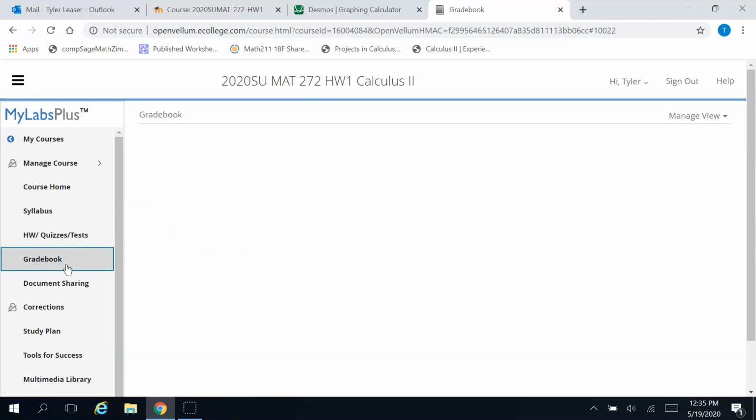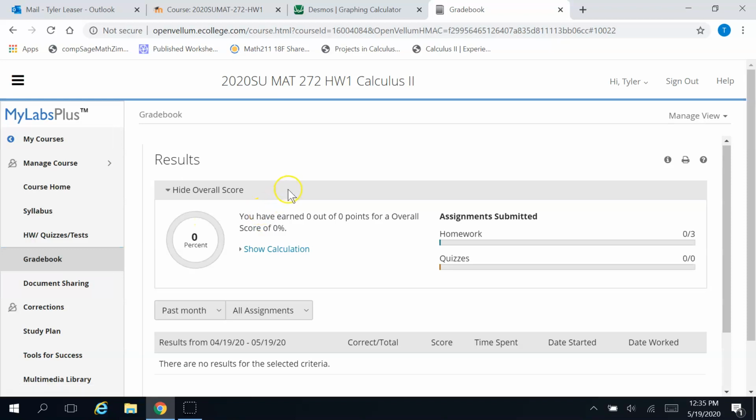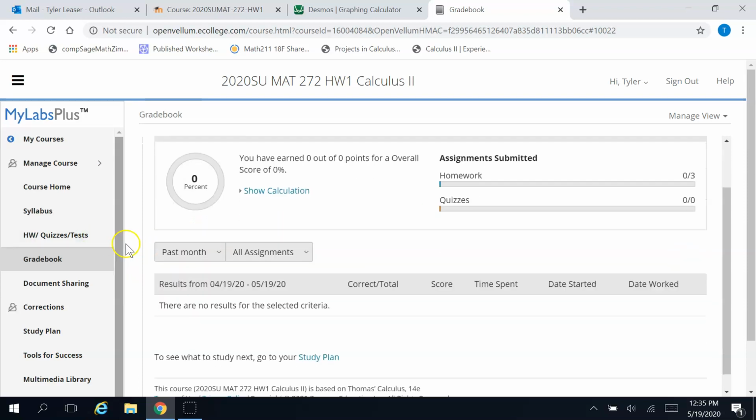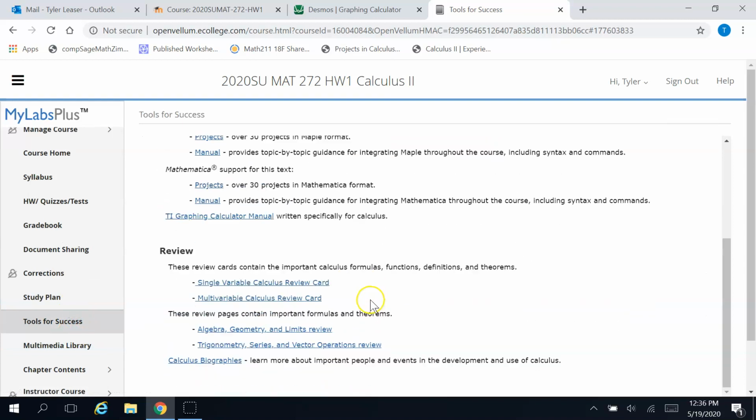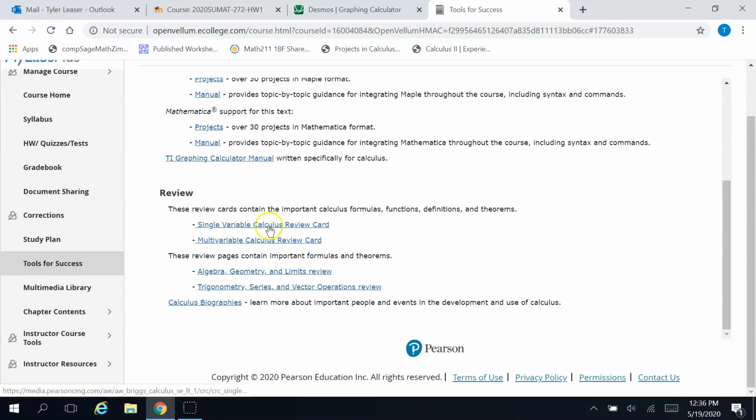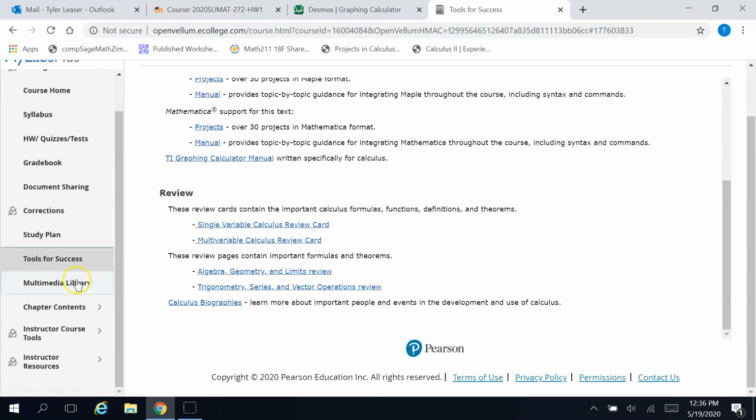Your gradebook. This is going to be the official gradebook. I'm not going to put grades over in Moodle just because it's too much work. Whatever this number says at any given moment is your grade in the course, so make sure you're always checking in here. No need to ask me what your grade is. There's some other stuff here, document sharing, that'll come into play a little bit later, perhaps. The study plan is just for you to do some practice if you'd like. This Tools for Success is pretty interesting. It has some review cards, so calculus review cards, multivariable. You don't need to worry about that, but other review cards, some limits review type stuff. So it's just good to have these available whenever you're looking through this stuff.